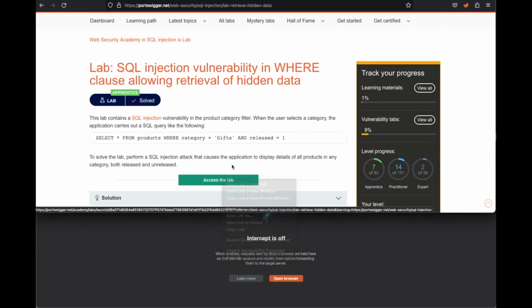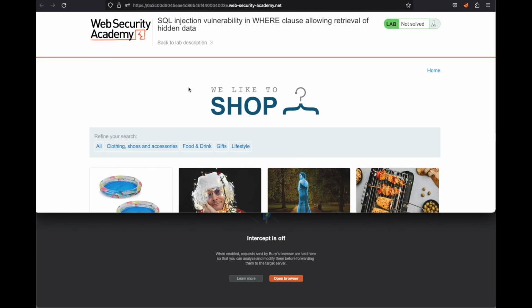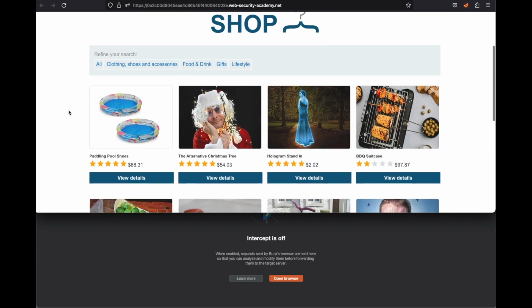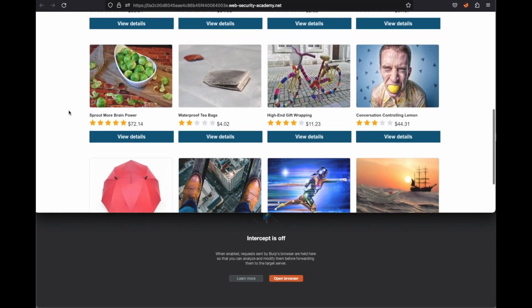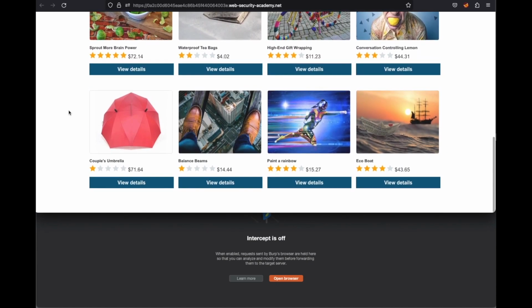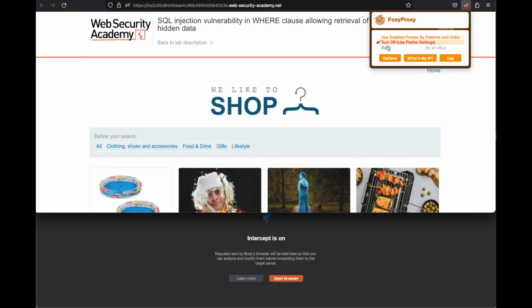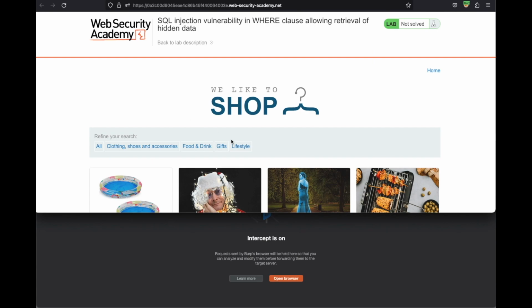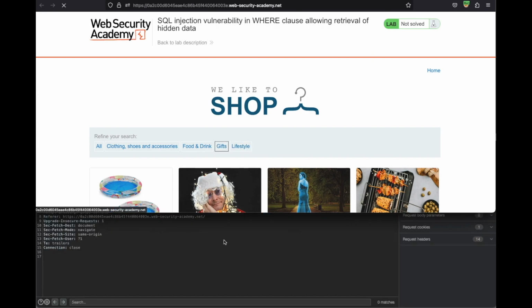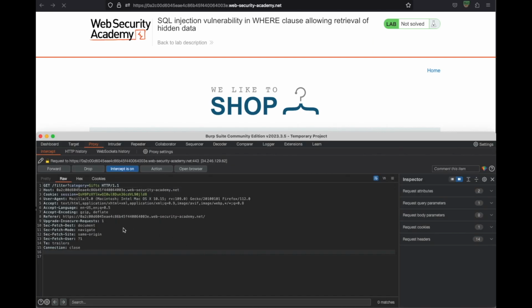I'm going to right click and open up the lab. On the application landing page, if I scroll down, I can count a total of 12 products. With Burp open at the bottom half of my screen, Intercept is on and Foxy Proxy in my browser switched on. I'm going to click on the gifts category. Watch how Burp captures the request in the lower half of my screen.